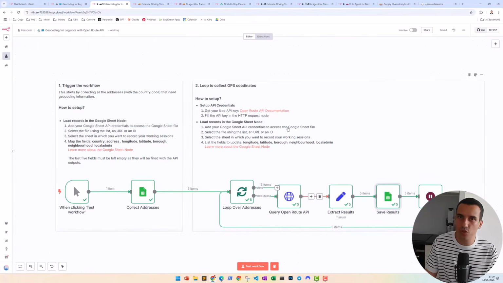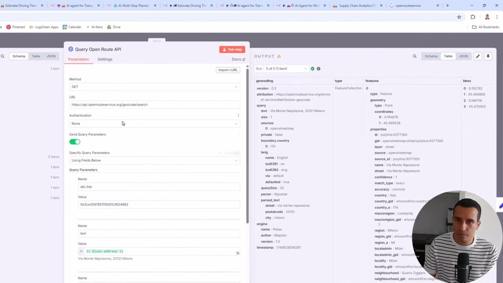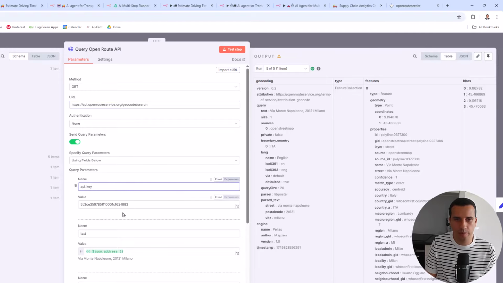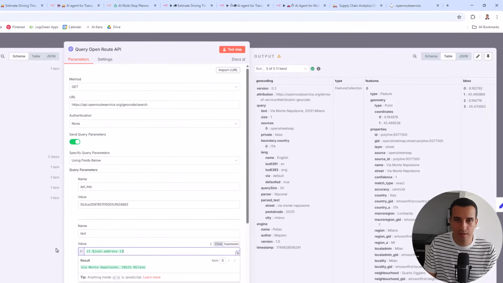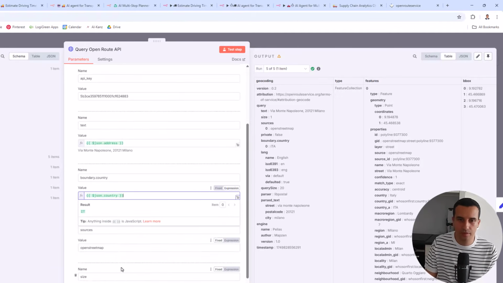So maybe let me show you in detail what we do in the API. We send a GET request to the Open Route Service API. We connect to this endpoint. What we send in the query parameter is the API key. Here, this is a free API key that you can get easily from the Open Route Service API. We provide the address. So here's an address in Milano. And then the country code that is available in the Google Sheet.